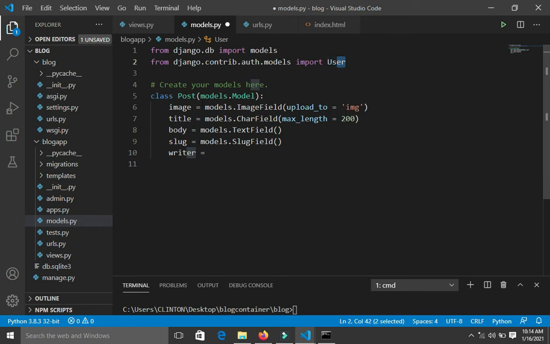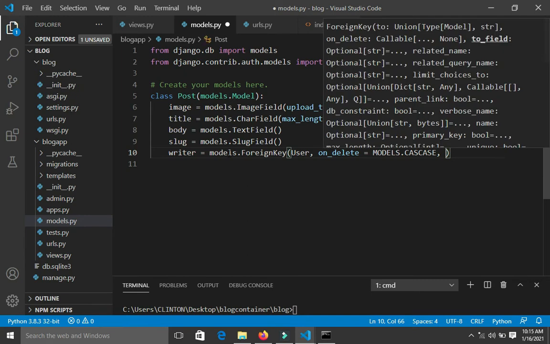So we're going to say writer is going to be models.ForeignKey. I'm going to say User, and then on_delete equal to models.CASCADE. What does this mean? It means that whenever we delete a particular writer from our database, all the blog posts for that writer are going to also be deleted. After I've done that, we're going to say related name.